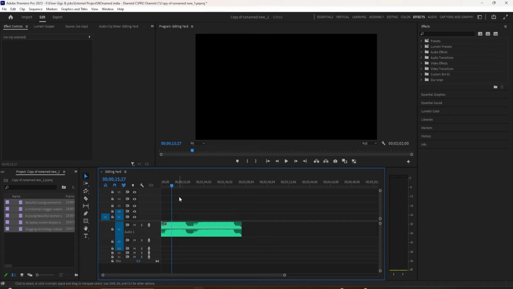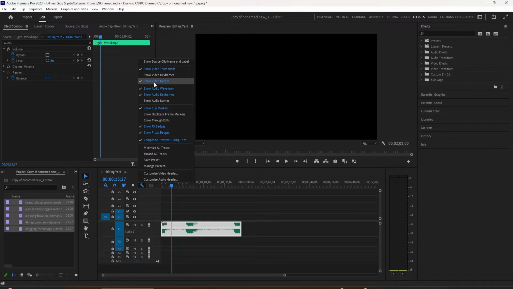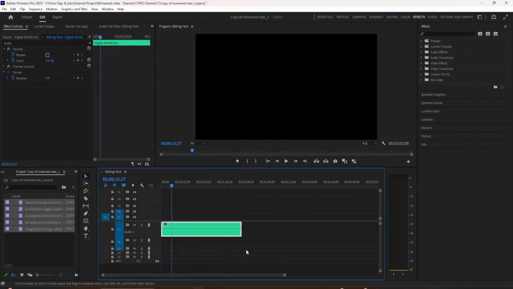In this tutorial, I'm going to show you how to make the audio waveforms visible if you are not seeing them on audio clips on your timeline. If you drag an audio clip to your timeline or your sequence, and you do not see the audio waveforms visible, all you have to do is click on the wrench and check Show Audio Waveform. Once you check that, you should see the audio waveforms on your clip.